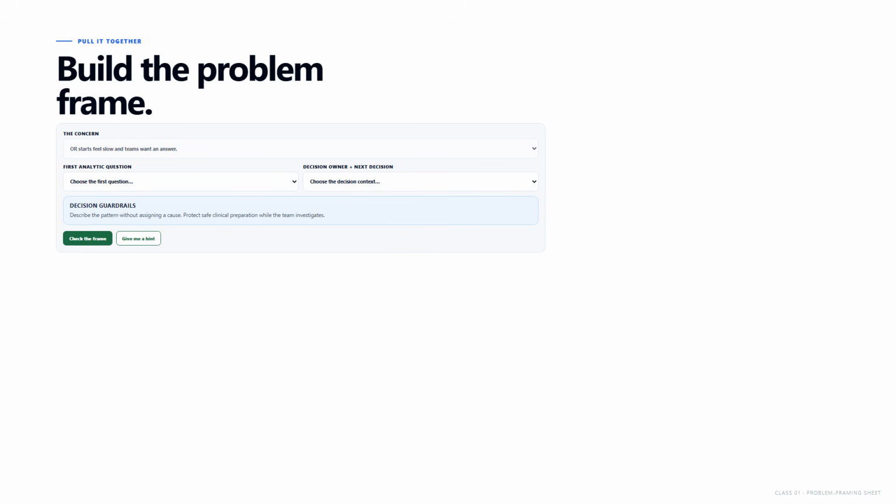Now pull this together into the problem framing sheet. The concern is already there. Now choose the first question this case file can answer and the decision Becky can make from that first read. Some wrong options are tempting on purpose. If you jump to a cause, a forecast, or a solution, I will show you where the jump happened. The guardrails stay visible. Describe without blaming and protect safe preparation.